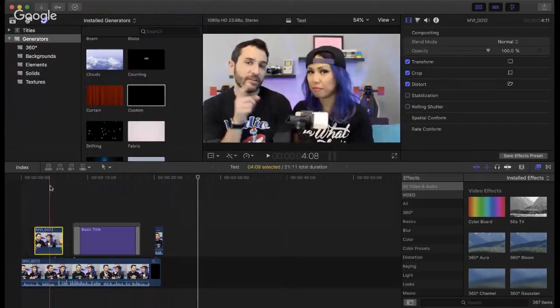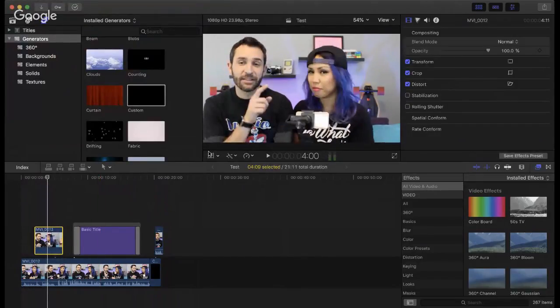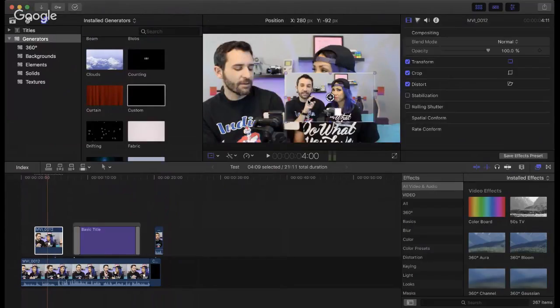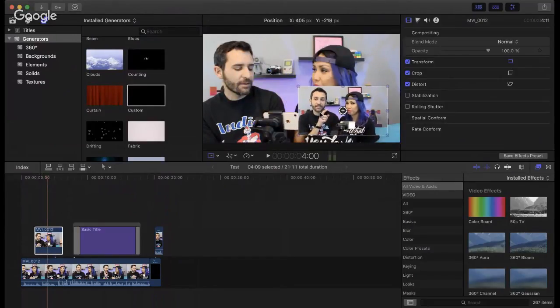The easiest way to do picture-in-picture is just to click this transform thing, and then transform it and move it wherever you want it to go. And click done. And then if you wanted to click on this, you could add drop shadows.